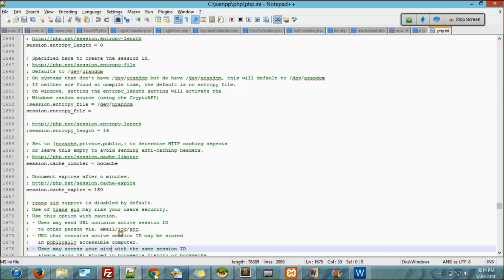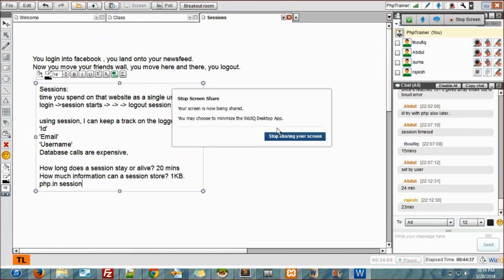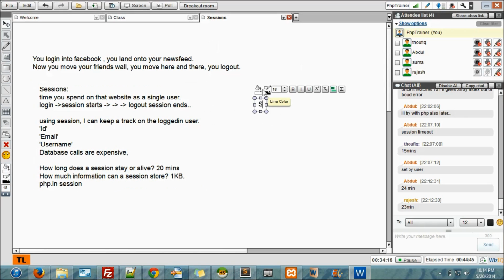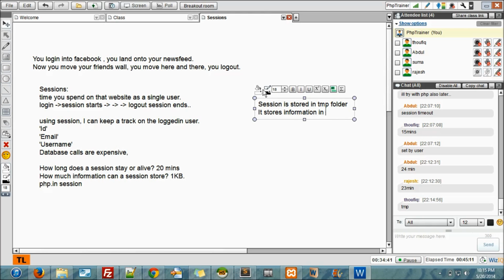Let me talk about how a session gets stored actually. This is a very tricky one. So we know session is stored where? Session is stored where? Stored in the tmp folder. Okay, right? But that tmp folder stores all the information which is stored in a session, and it stores the information in serialized format.